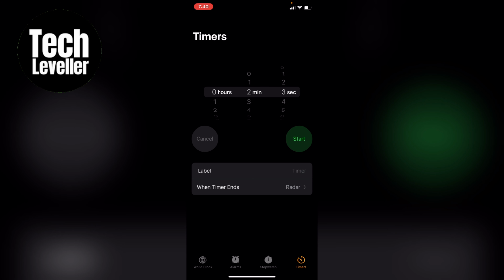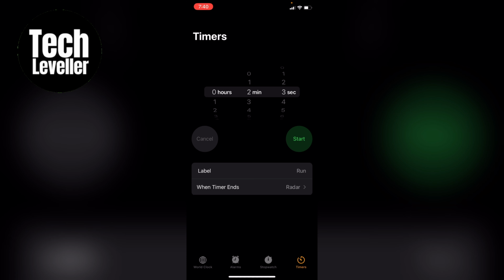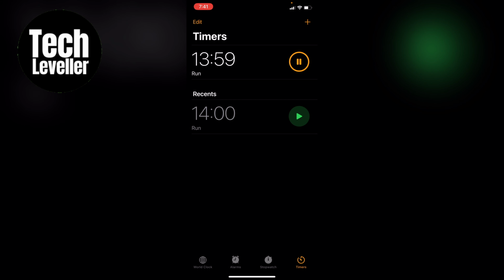Now to set multiple timers you want to label each one. So you want to press into the label here, and then let's say you want to set a timer for a run. And we want to do 14 minutes. So you can start that by pressing start.